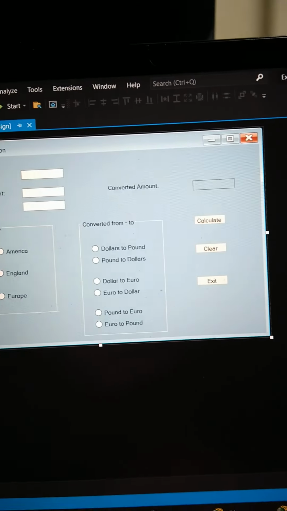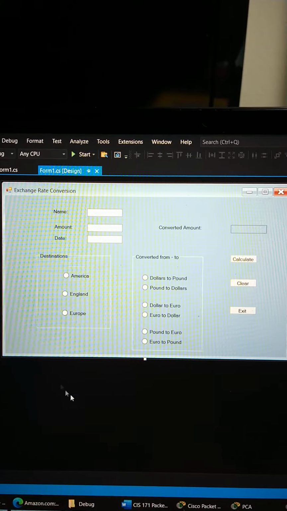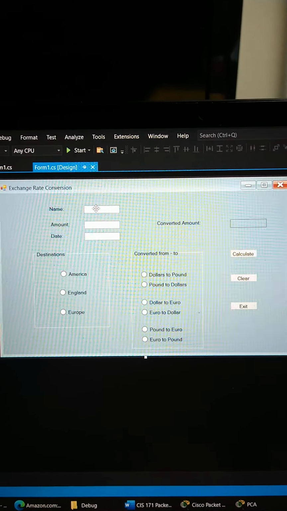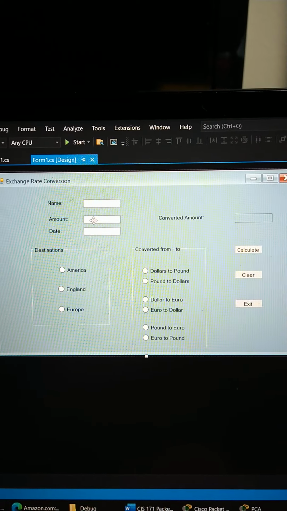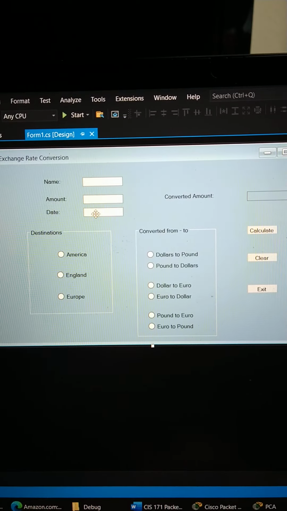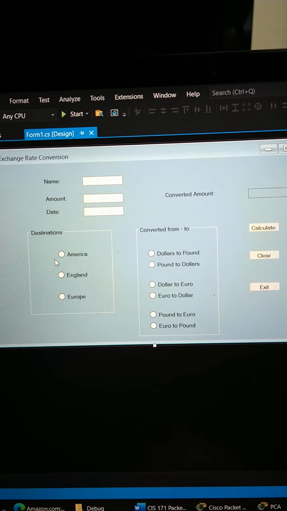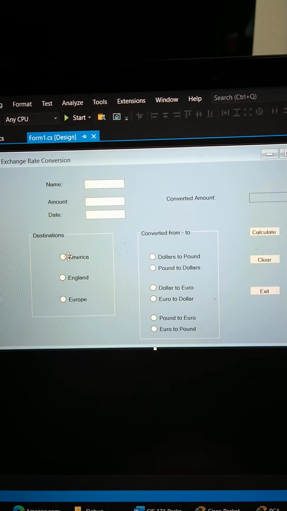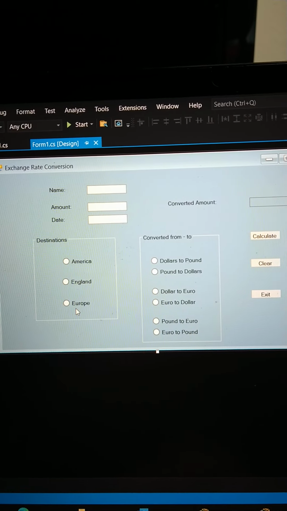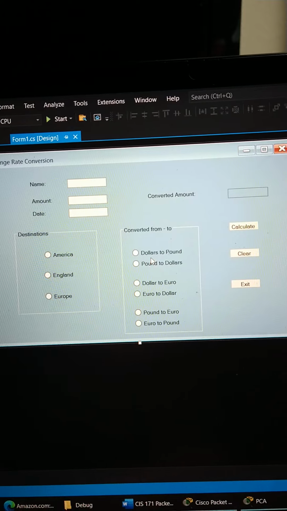We're looking at the form here. We have an input section for your name, an input section for the amount of money that you currently have, and for the date on which you are traveling. Coming down here, we have the destination as to where you're going to, whether that be America, England, or Europe. Over here, we have what the conversion is from to.